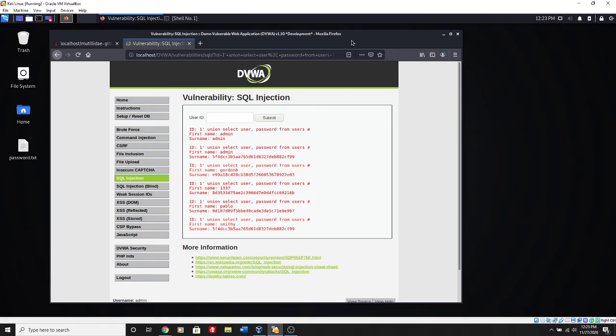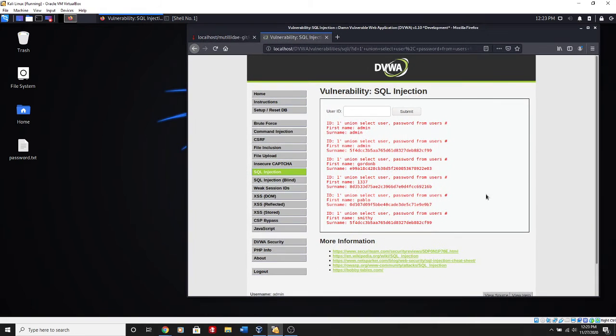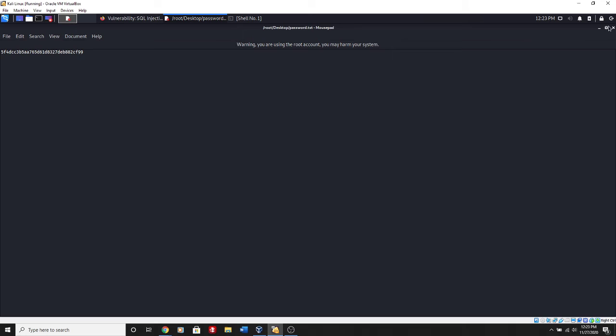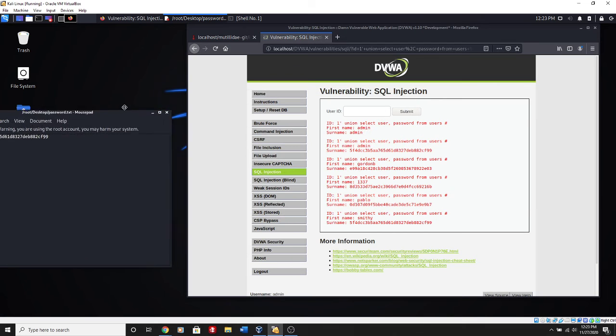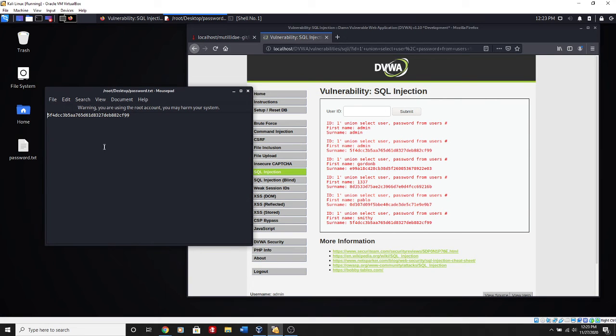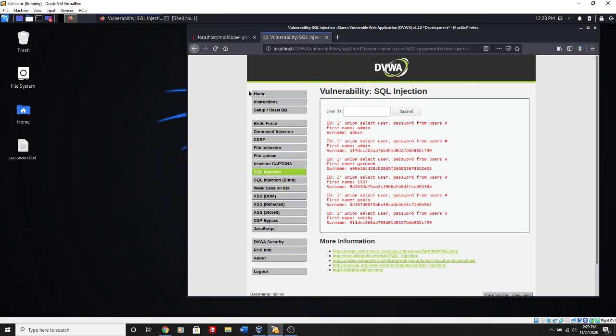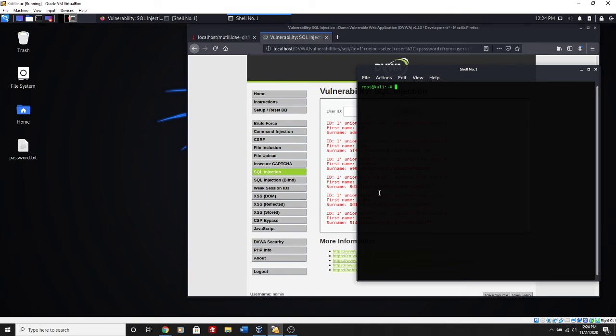So next part of this exploit is, we have the usernames, we have these passwords, but they're hashed out. So the next thing to do would be to crack one of these. So I have this password.txt file. Basically all I did here was copy this hash and paste it into here. So now we want to open up a terminal, and like I said, we're going to use John the Ripper.